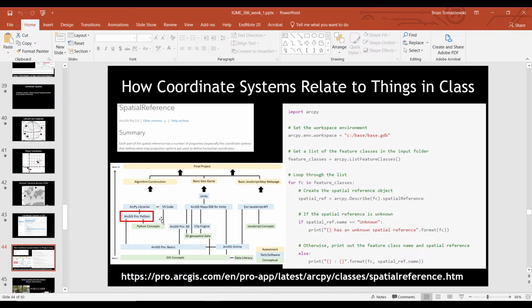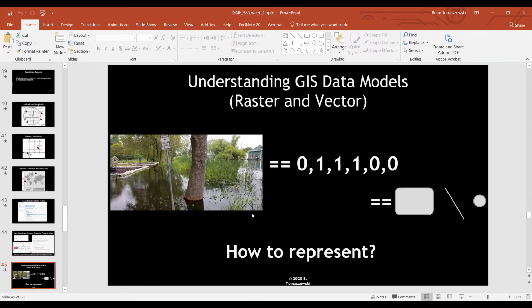Okay. All right, let's move on then to the next thing. Data models, raster and vector. This is probably one of the most fundamental things of GIS in general.